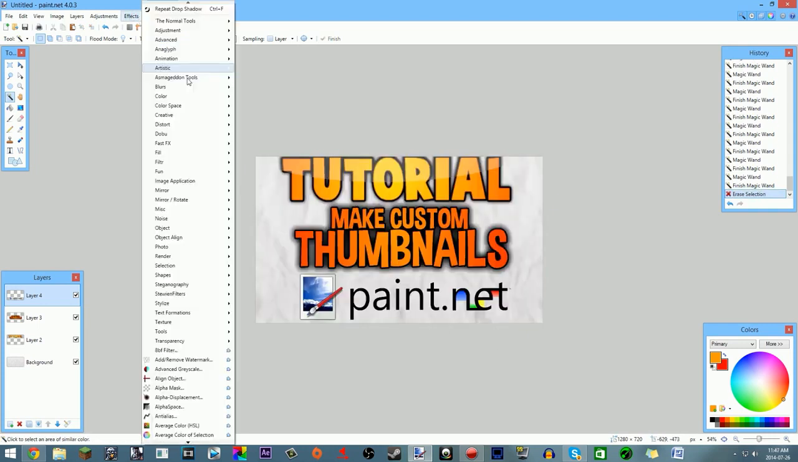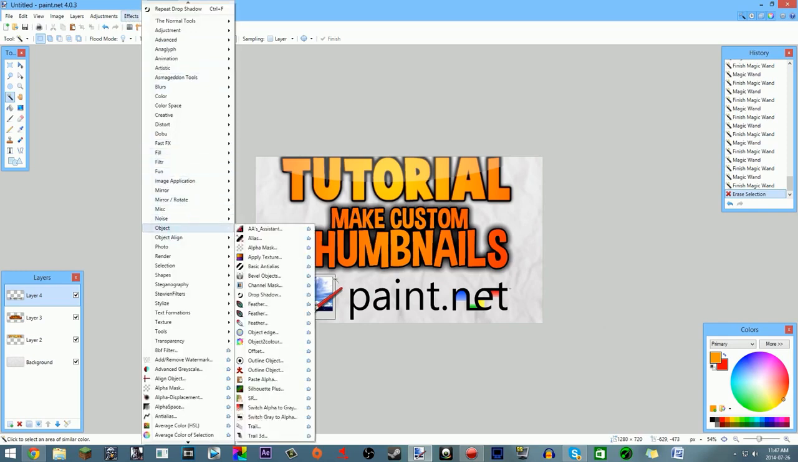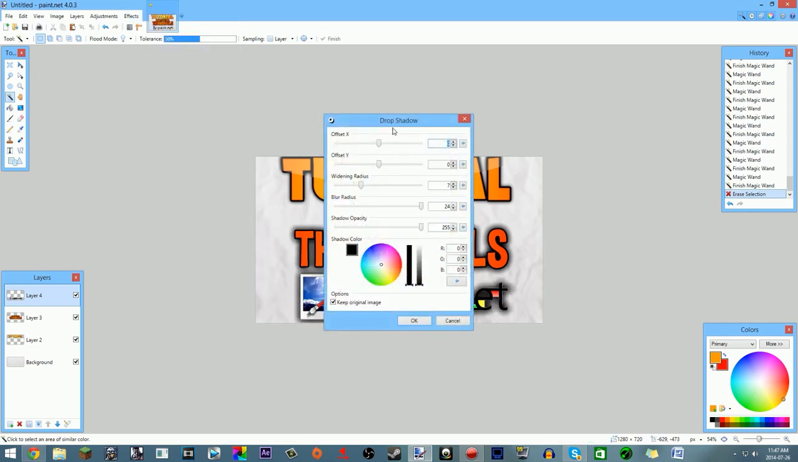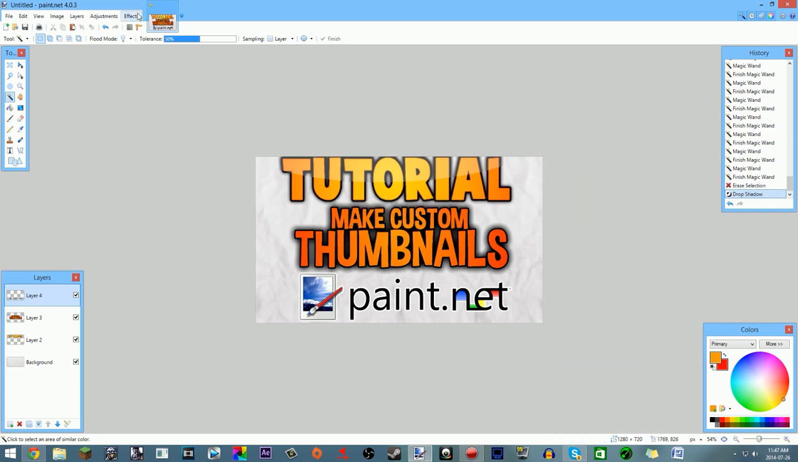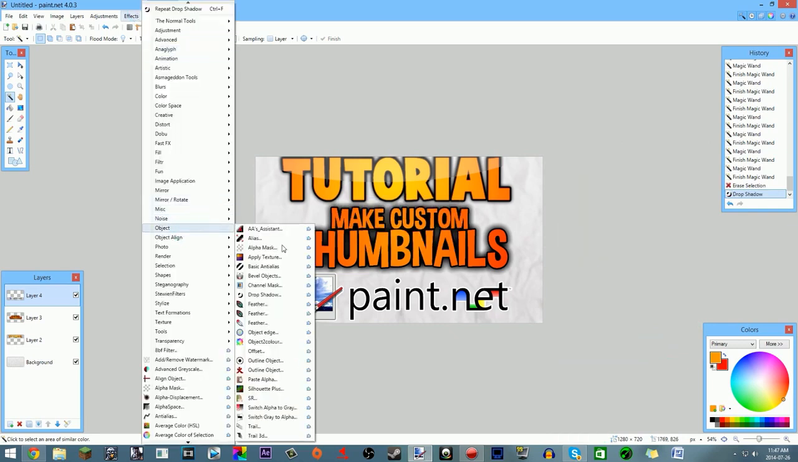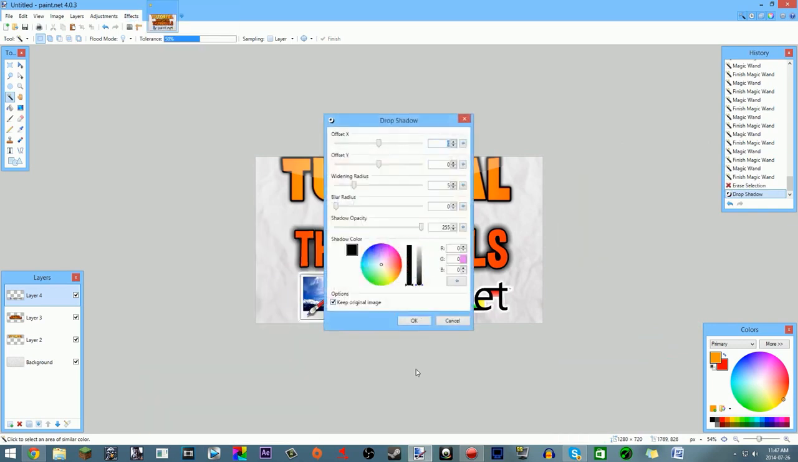So I'm going to add another effect to it by going to Object, Drop Shadow. There we go. It looks really bad like that. So just bring it down, or you can add an outline to it. Add a white outline, which I like to do with some images. You don't have to do that for your images. It looks better in my opinion. Let's add another drop shadow, not too big. Just don't blur it too much.